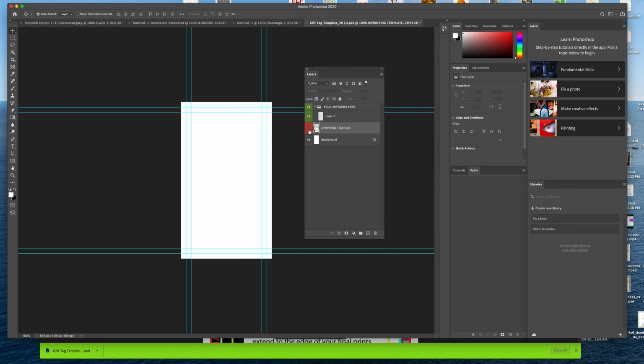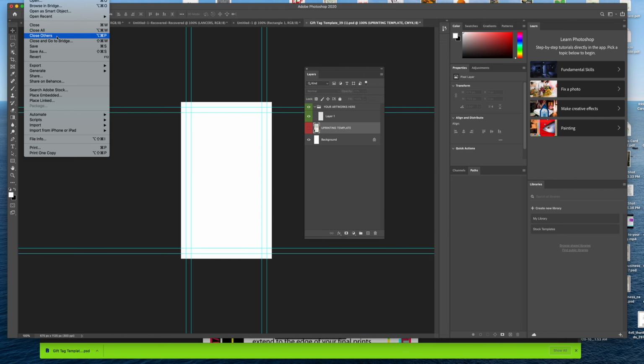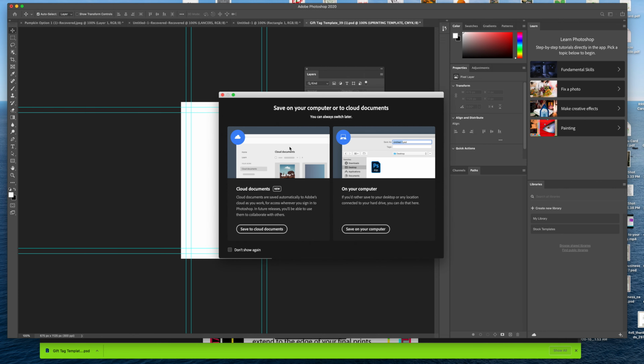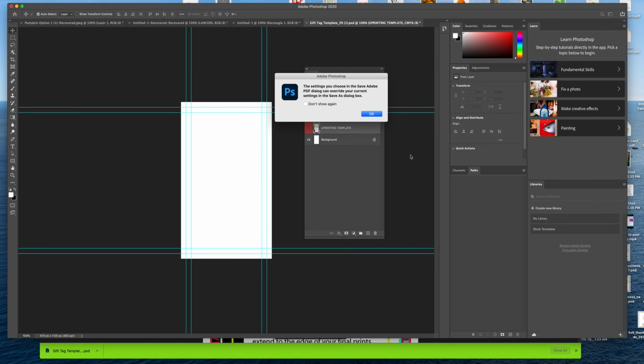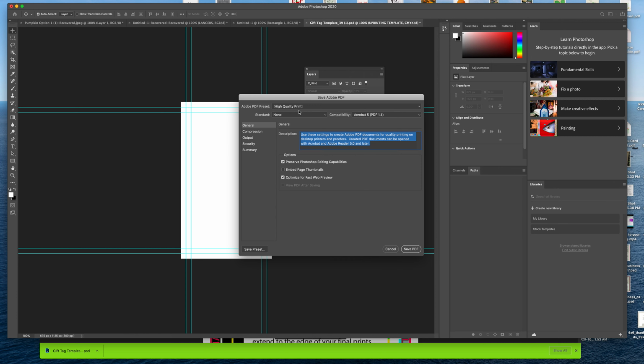And then when you hide it, when you're all finished, you will hide it, and then you will File, Save As, and we're going to save it on your computer, then in your cloud documents, but as a Photoshop PDF. The Photoshop PDF is the portable document format. This will allow us to then print.